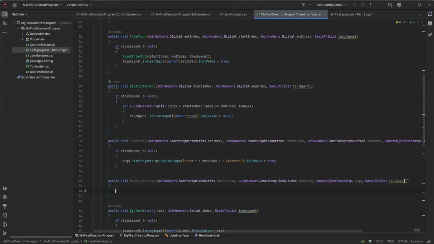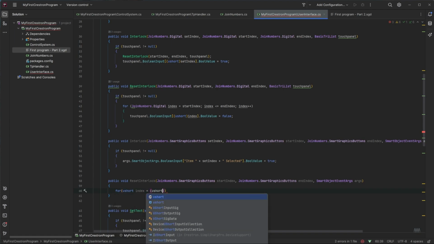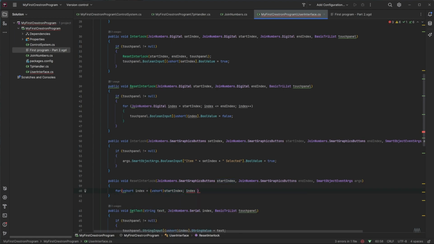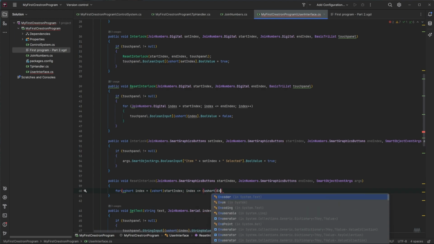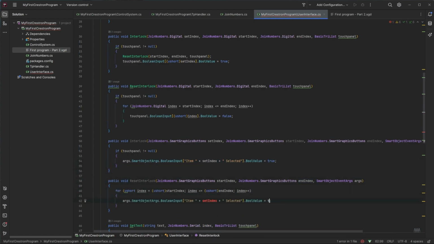Now we're going to implement it very similar to what we've done in our previous reset interlock method. We're already checking for the touch panel, so we don't necessarily need to check it again. So what I'm going to do is create a for loop, and loop through all the buttons between the start index and end index.